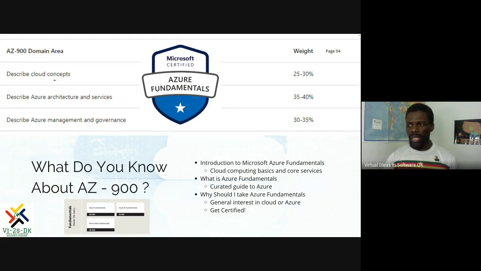Okay. The three main areas, they just need you to describe things. You don't really need to do them. You don't need to prove them. You just need to describe. If you can describe what the cloud concepts are, if you can describe the architecture of Azure and the services, if you can also describe how it's managed and governed, then you're good.